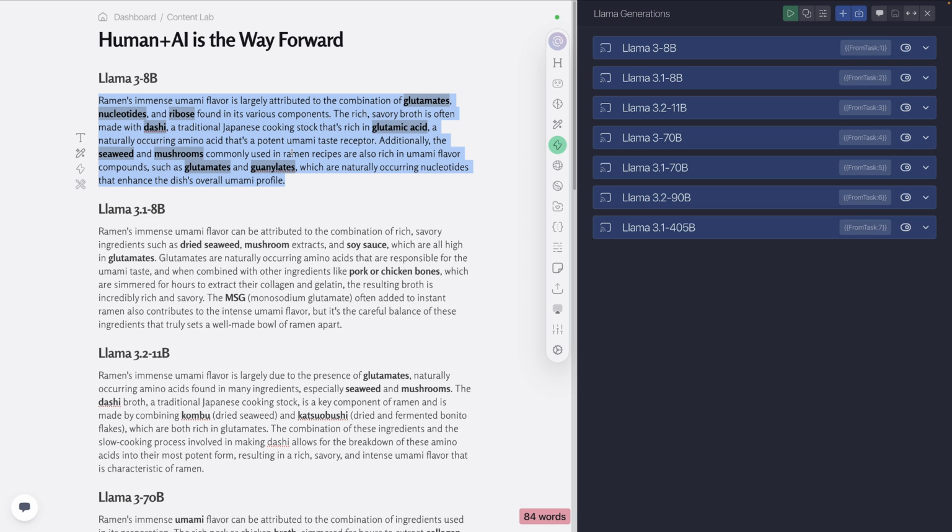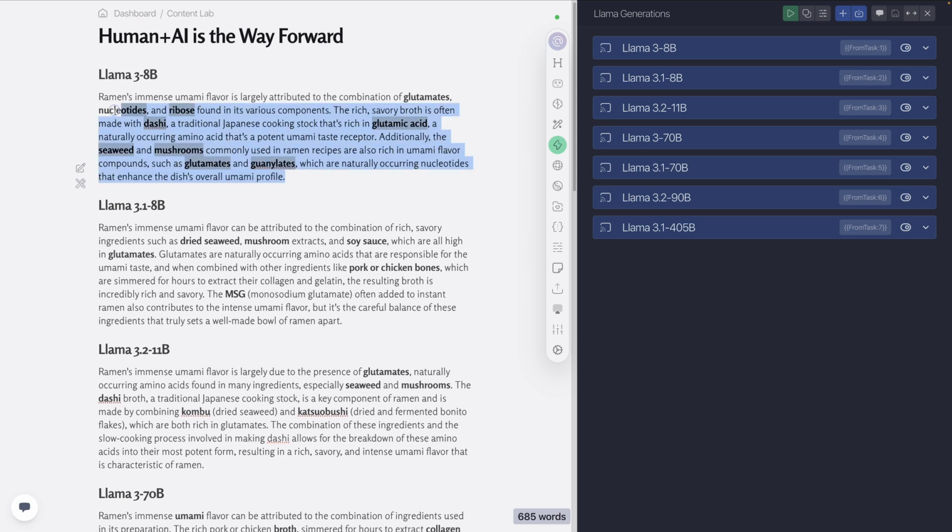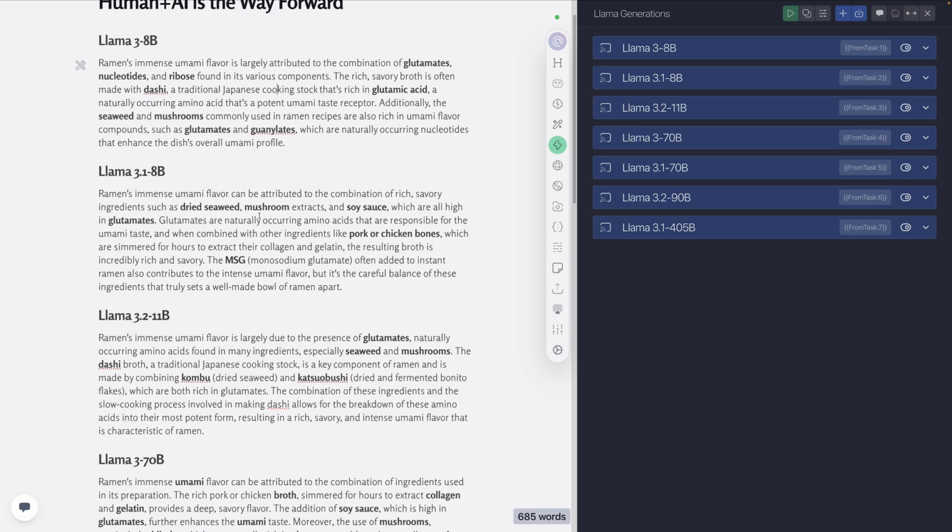They're working similarly, right? They're actually following the directions. They're bolding certain words that it thinks are important for the answer. Nucleotides and ribose and dashi and glutamic acid. Yeah, it's going scientific in why ramen has lots of umami. Pretty cool stuff. But it is following the directions.